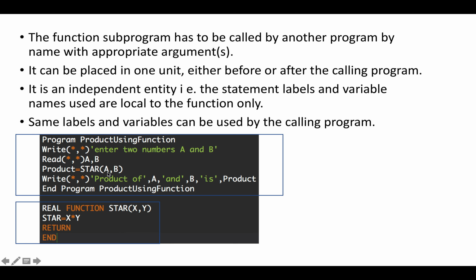Remember, we were using a and b in the main program, and I am calling the same memory location x and y in the function subprogram. So there is no issue unless we change their data types. If I modify the data type of x and y here in the function subprogram, then it will give an error. So the data type of a and x should be the same, b and y should be the same.